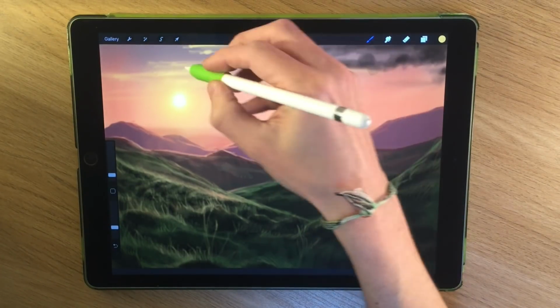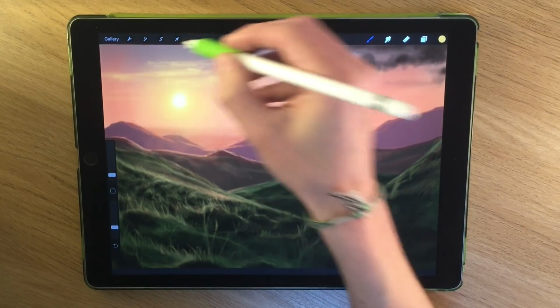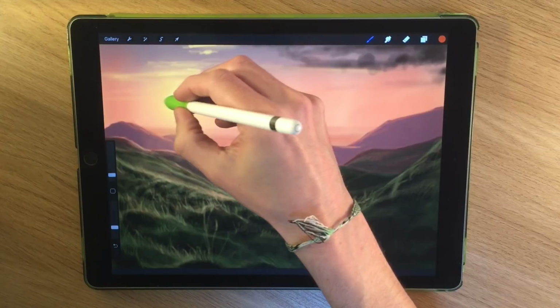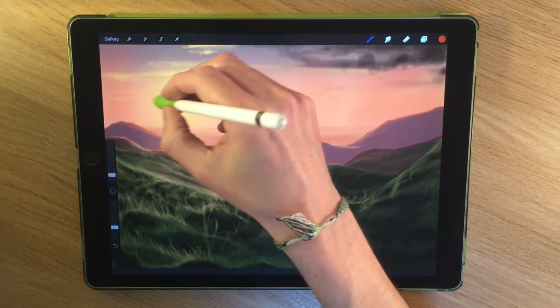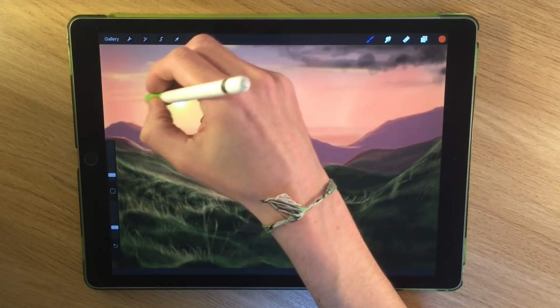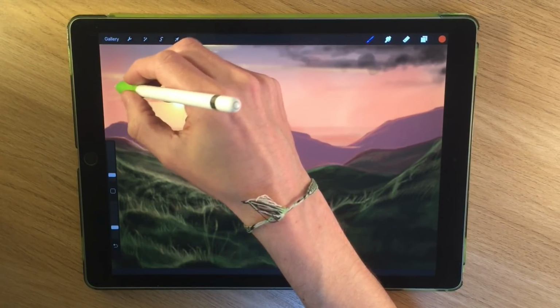So just creating some texture in here, breaking it up a little bit so it's not too flat. I think I need to add some sort of warmer colours as well. Perhaps just a warmer colour that goes in front of the sun, obscures it slightly. Some broken texture.